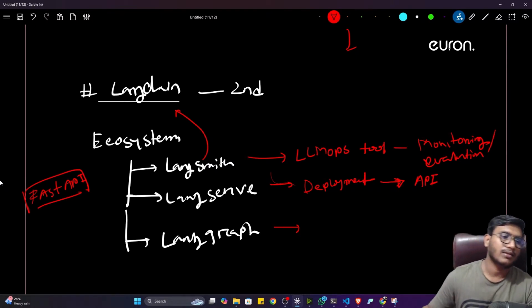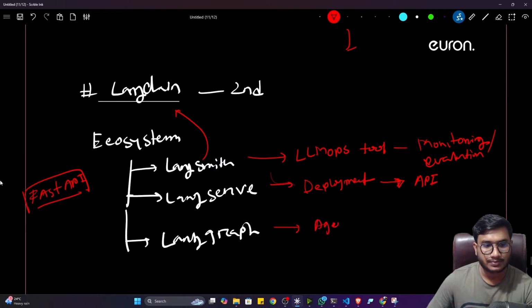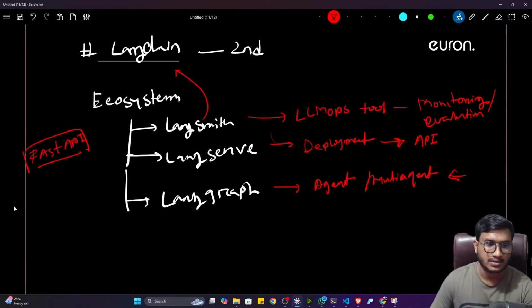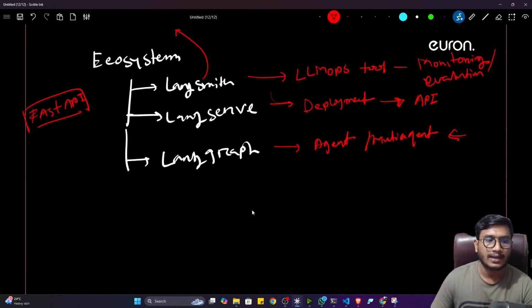Now there is another one called LangGraph. LangGraph is for agents and multi-agents. A very interesting application nowadays, agents and multi-agents. Have you heard of these names, guys? Agents and multi-agents. So with the help of LangGraph, we can create agents.